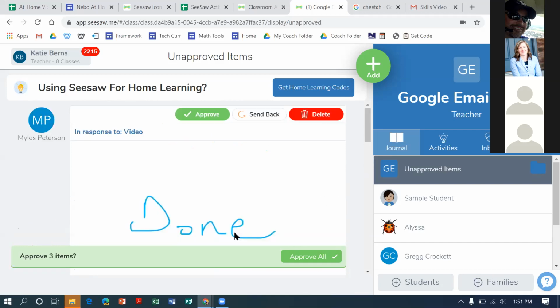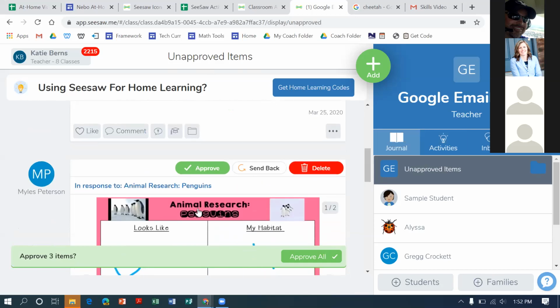Quick question. Where is that at where you approve it? Because this showed up on the bottom of my page. It said unapproved items, and now I was taken to this tab where it has all their unapproved items.